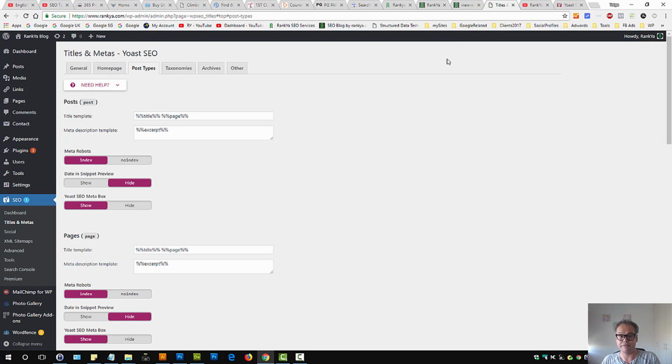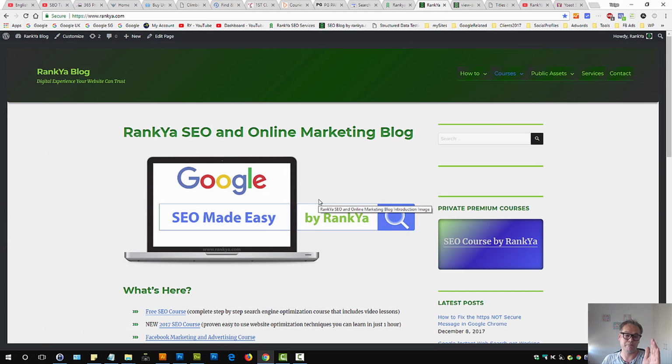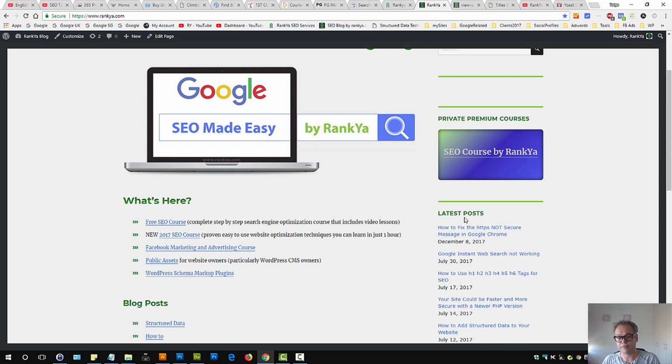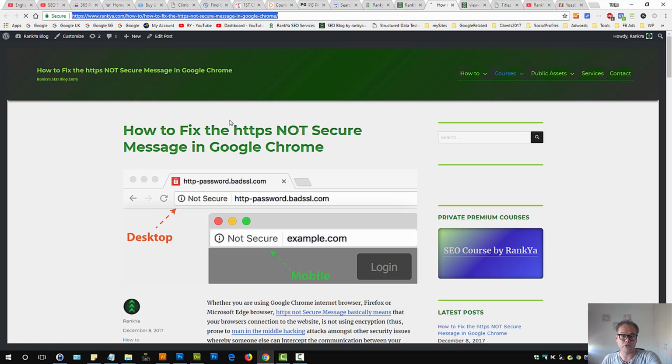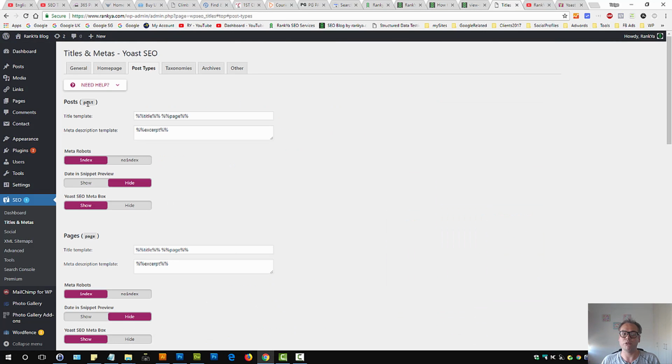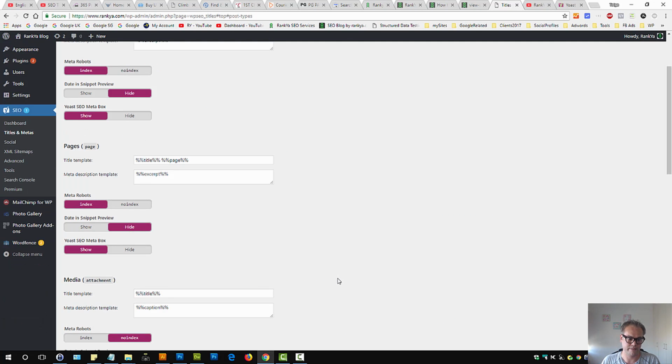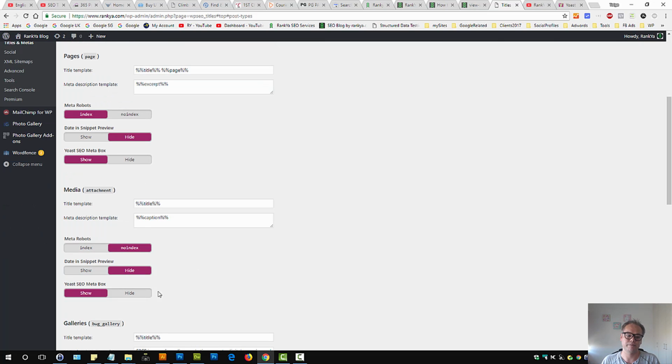Whatever post types you have, whatever blog posts, pages, post types, products, and whatnot, you need to ask yourself, do you want that URL that post type is on to be in Google's index? For blog posts, of course you want them to be in Google's index, so you select index. Pages, of course you want Google to index them, you select index. Attachment pages, you select no index.